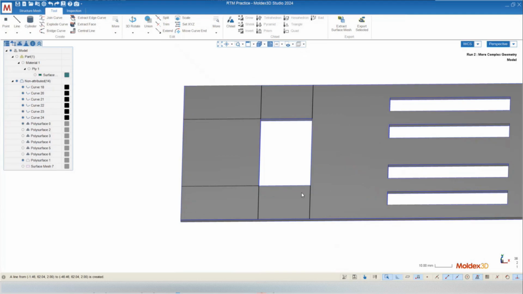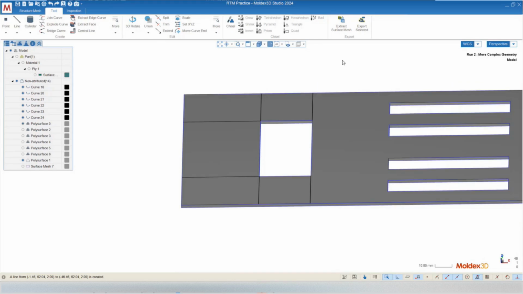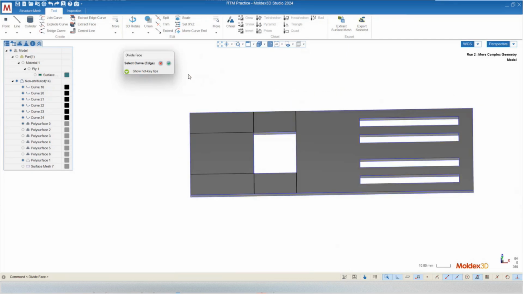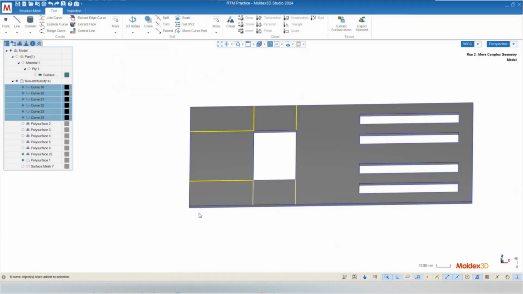And so we need to divide this top surface using these lines. We can do that under the edit section. You're going to click on the more dropdown, and we're going to use the divide face function. The way this function works is we select a surface to divide. That'll be the top surface here. That'll select in orange. Check mark. Then it says select curve. We're just going to box select all of the curves that we just drew, and then check mark.